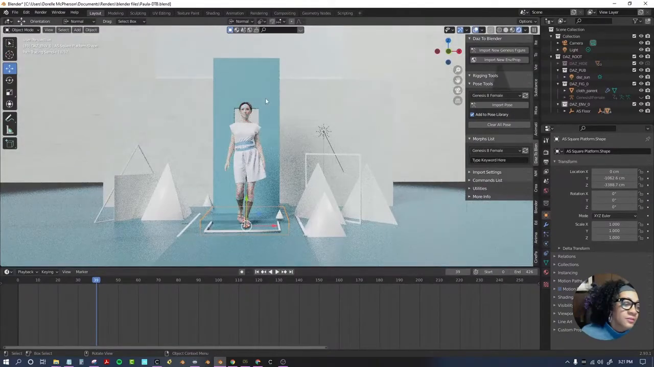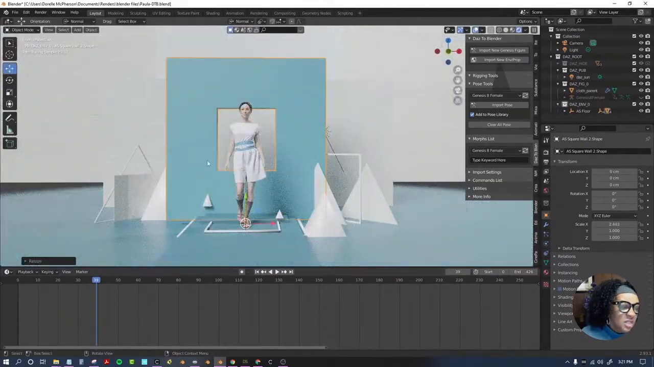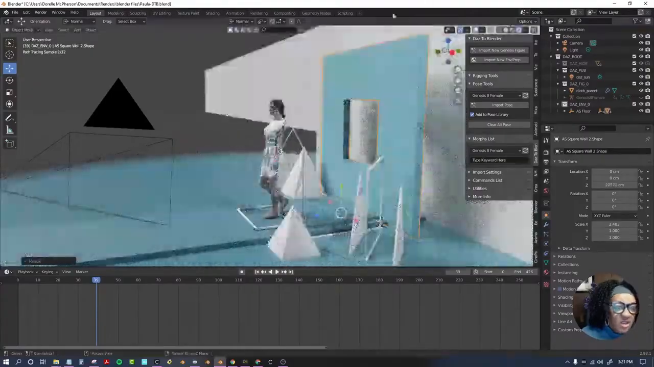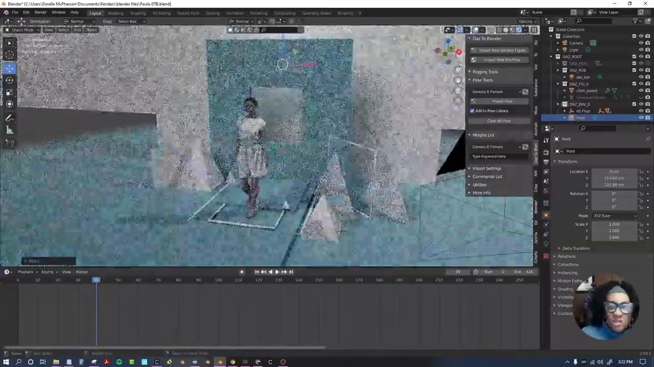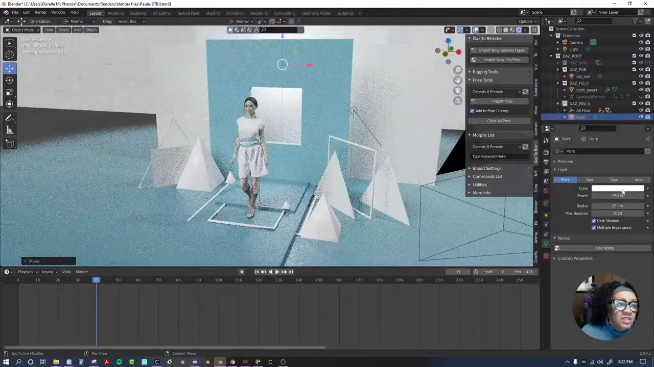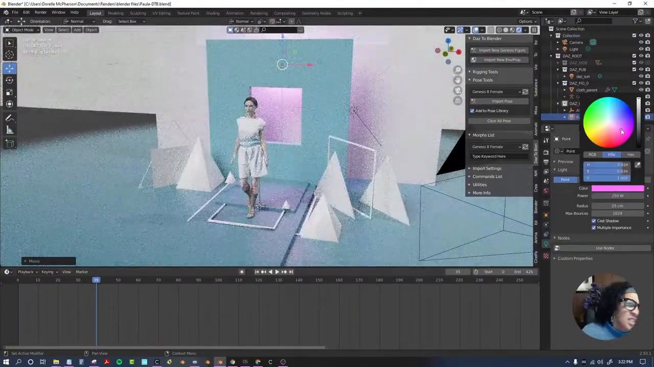So once you get all of your materials and all of your parameters set to what you like and what you want to see in your camera, you can add lights. We're going to add a few little lights, and then we're going to go ahead and test the render and see what we want to change and what we like and what we don't like.